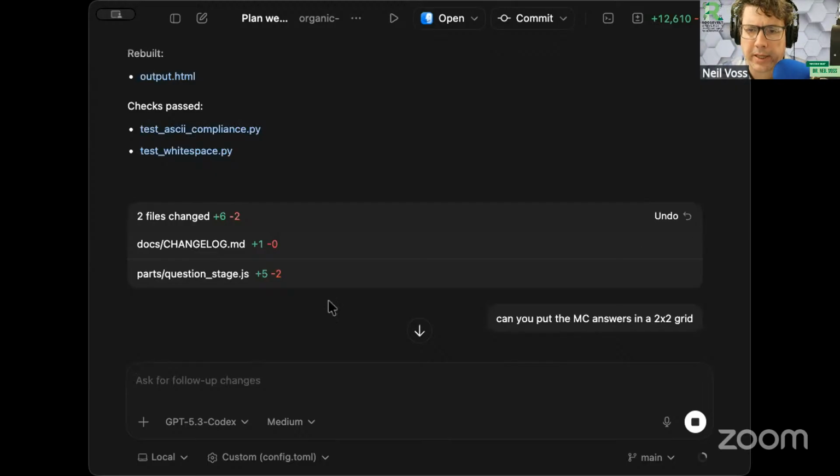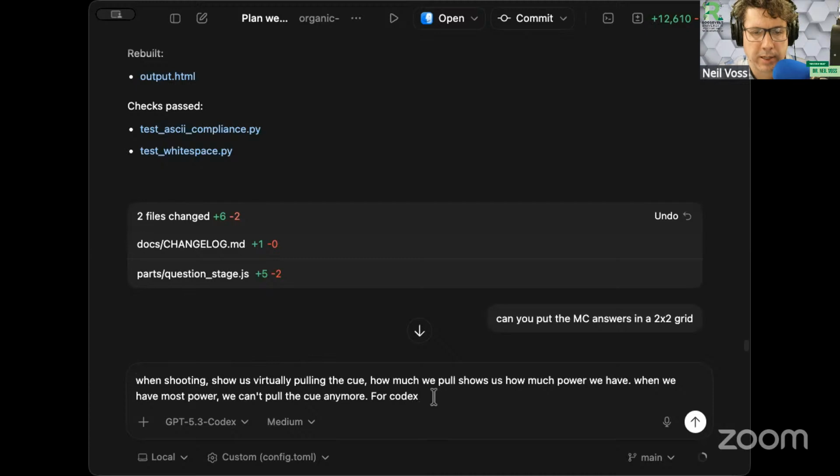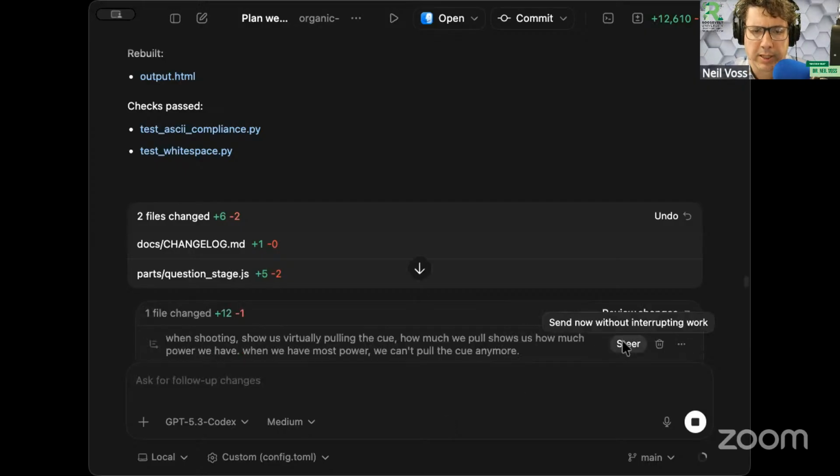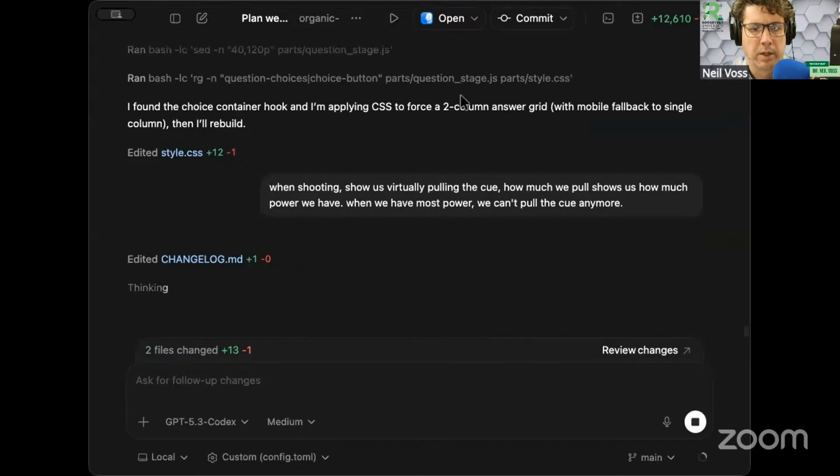All right, so I'm gonna copy the comment from the chat. So when shooting shows virtually pulling the queue, how much it pulls us, how much power we have. When we have the most power, we can't pull the queue anymore. I like that too. So I'm just gonna steer it so we can do it all at once. And it's thinking at the moment.